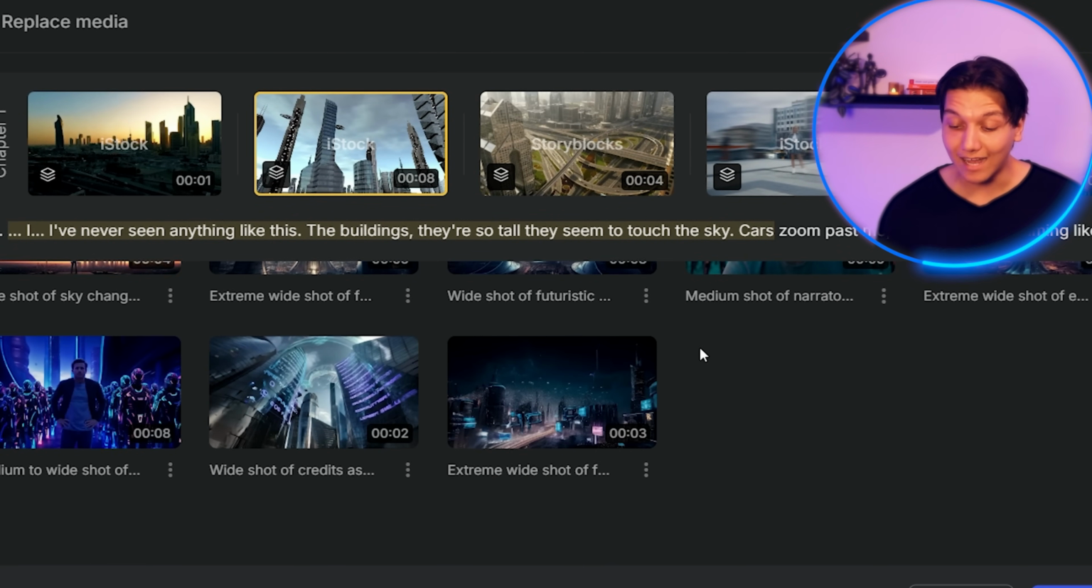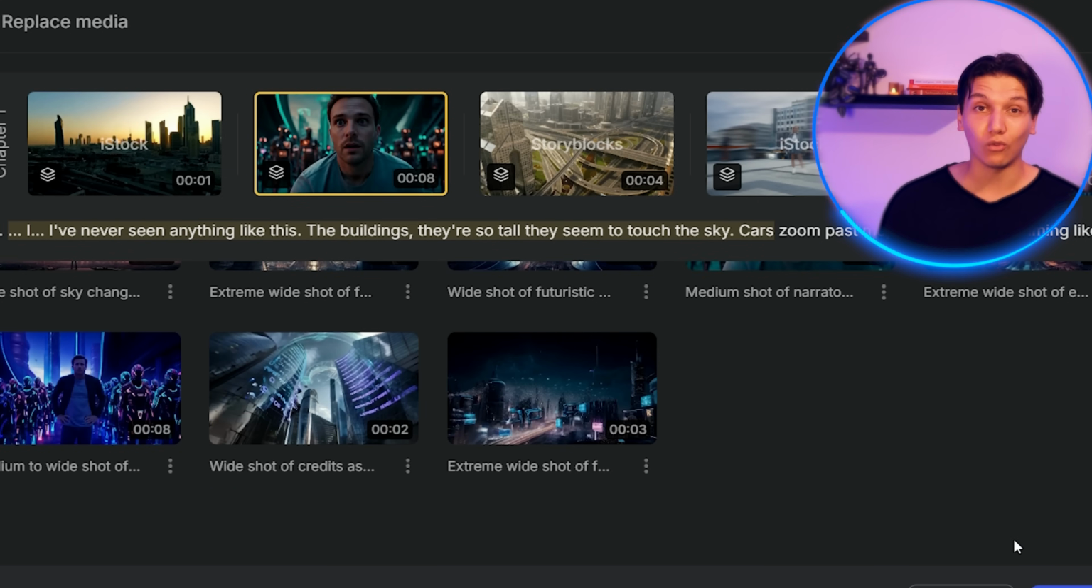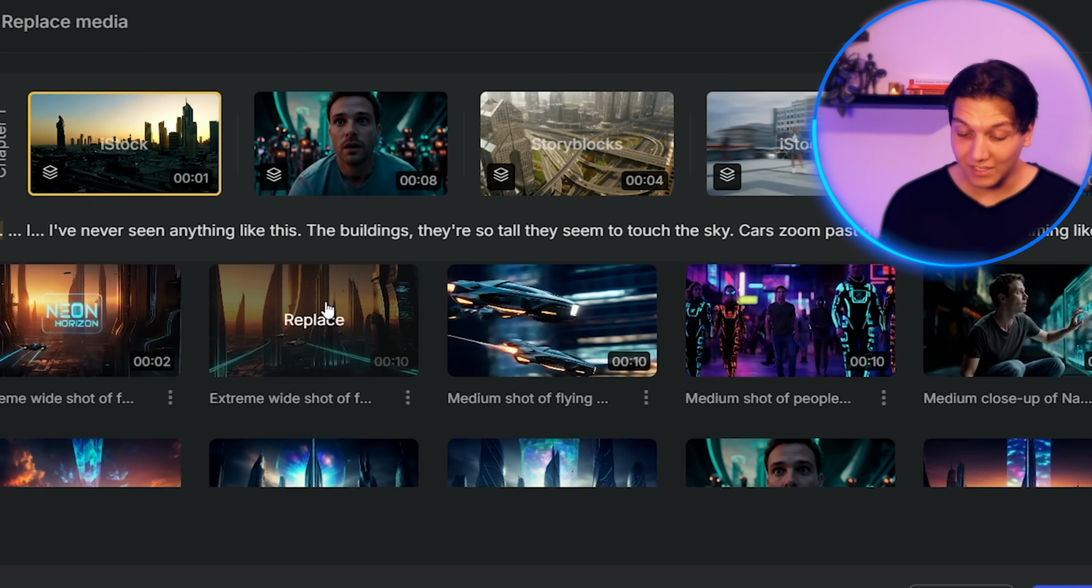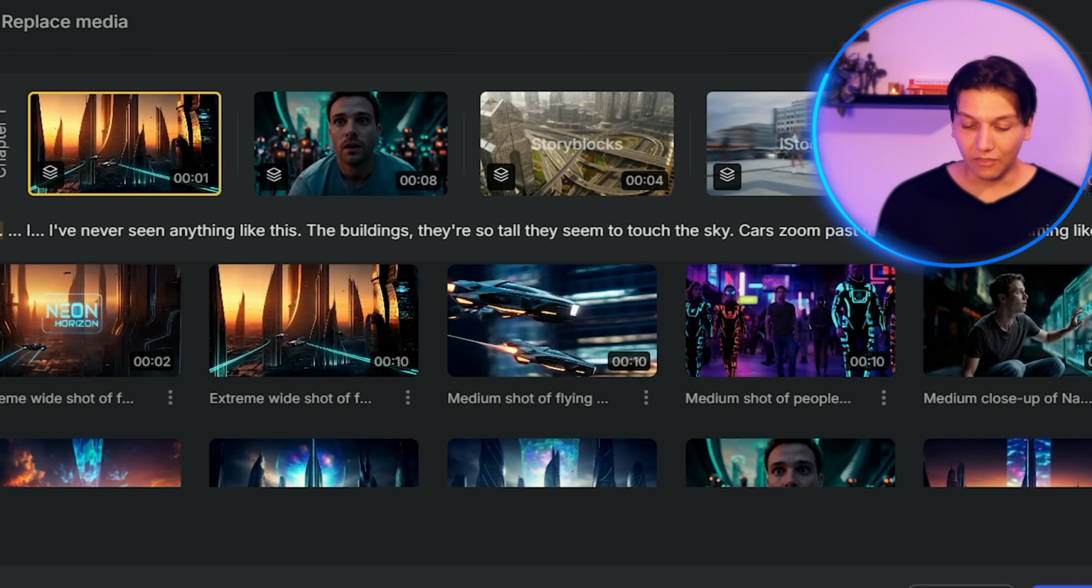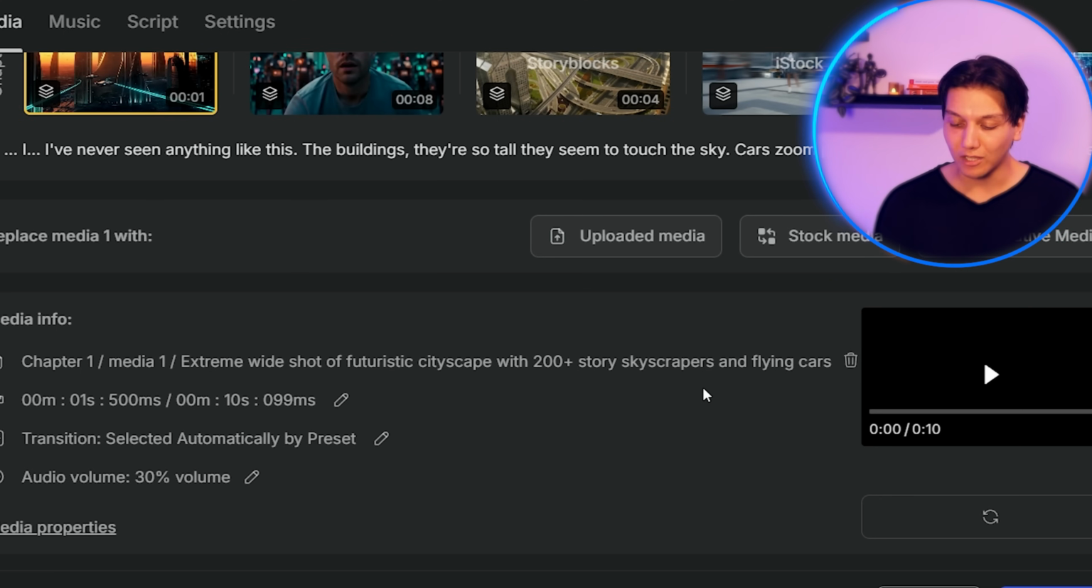And the one that really stands out to me is this one, this medium shot of this guy. I think that's just so cool. I really want that to be the second shot of the video. Now going to the first clip, I really love this specific clip right here of the tall skyscrapers and also the futuristic world. I really like that one. Then you just go to the bottom and you say apply.